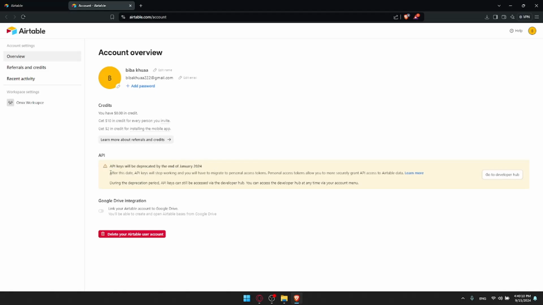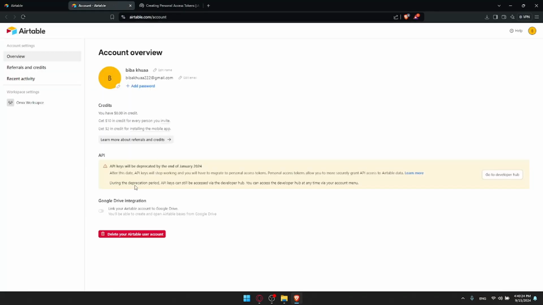So after this date, API keys will stop working and you will have to migrate to personal tokens. Personal tokens allow you to more securely grant API access to Airtable data. You can learn more in here if you want. As you can see, during the deprecation period, API keys can still be accessed via Developer Hub, and you can access Developer Hub at any time via your account menu.